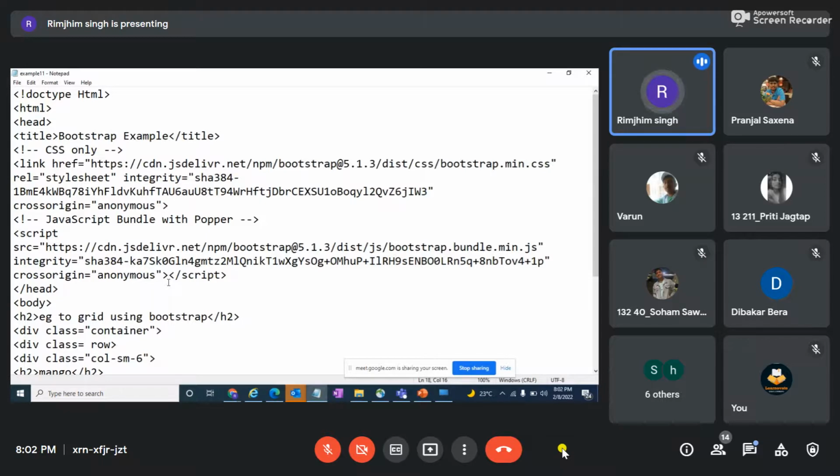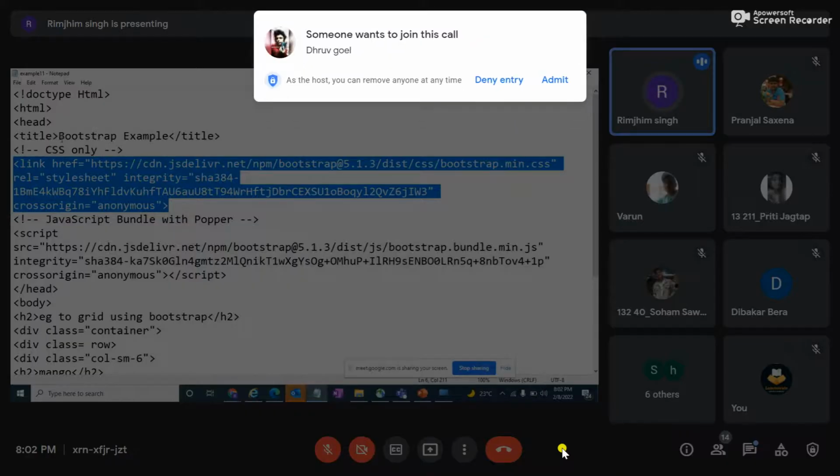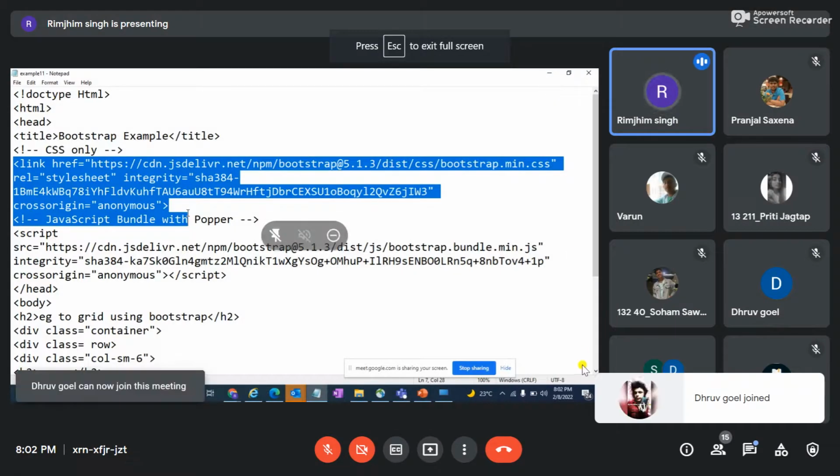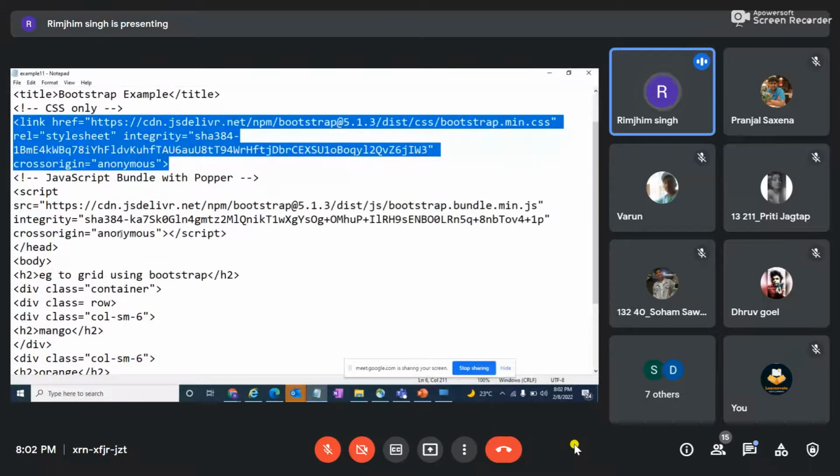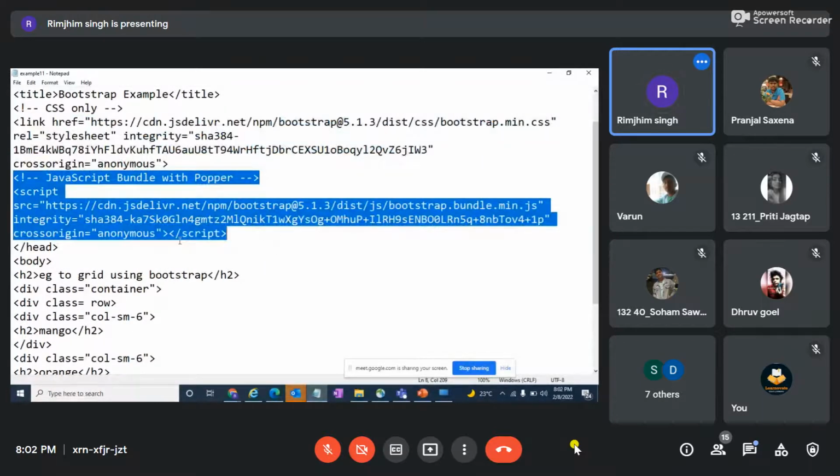So whenever you're writing your program using grid, what we first have to do is load the CDNs which are there on the official website. In the header section of my program, I have included these two CDNs which were available on the official website, and this is the second CDN available.